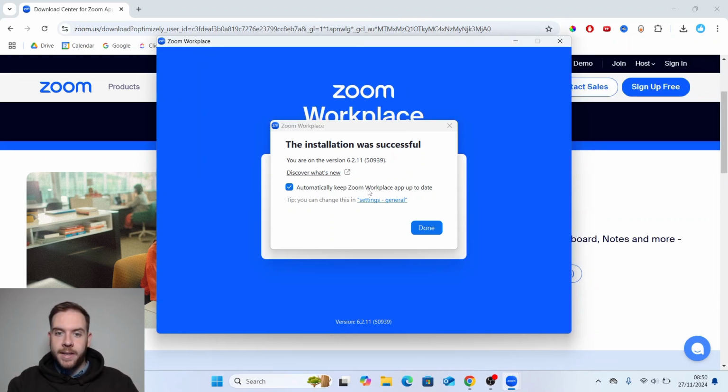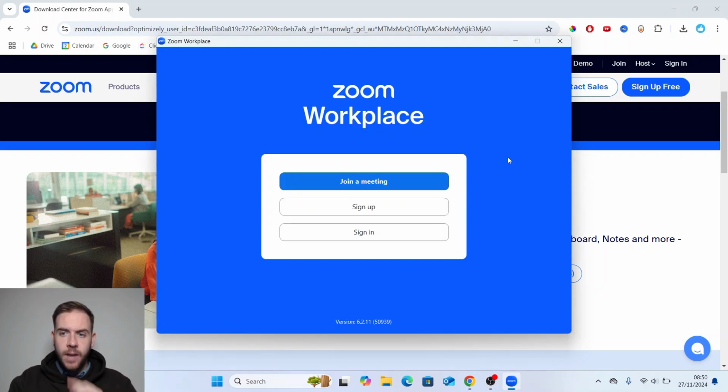If you want to automatically keep Zoom Workplace app up to date, tick this and then press done, and from there we can see everything has been successful. It's downloaded on this Windows device.